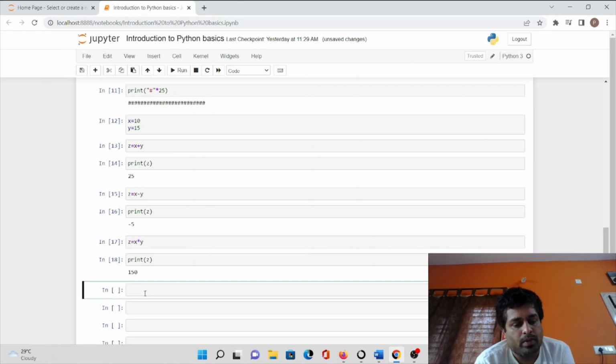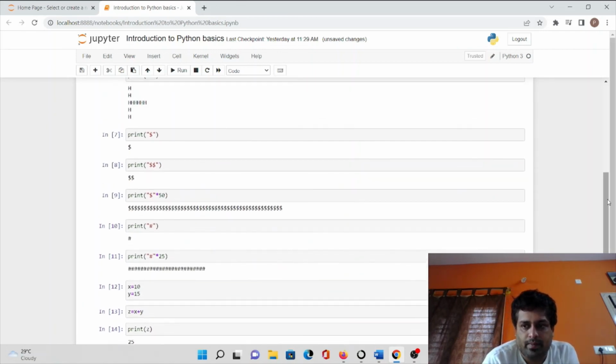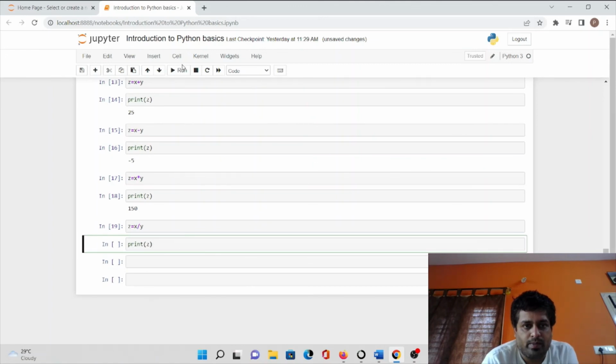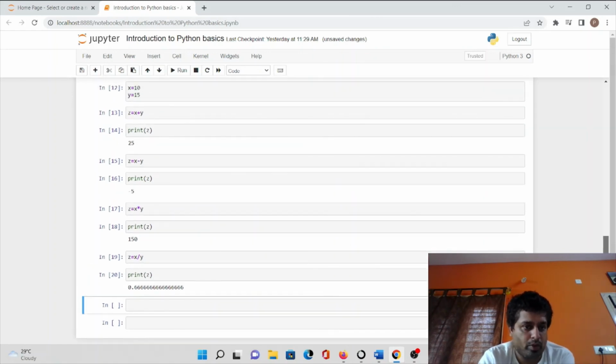Now we'll go for division. z is equal to x divided by y. Now let's run this and print z. Then let's run this particular cell. Yes, you can see 0.6666. Okay, so we have performed addition, subtraction, multiplication and division. So this is how we perform the basic arithmetic operations in Python programming.